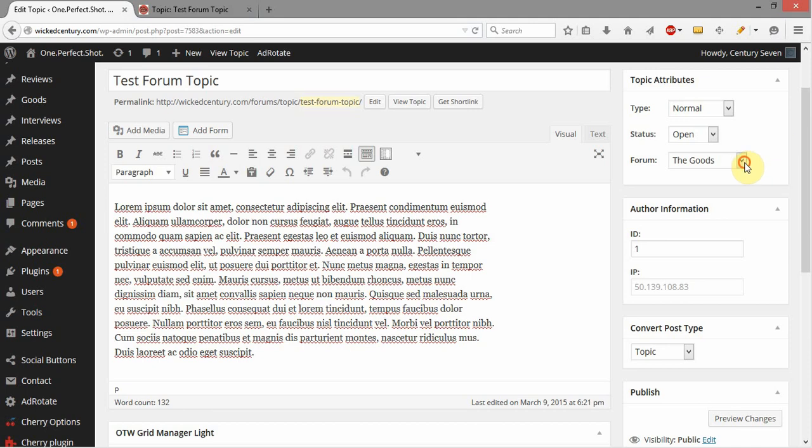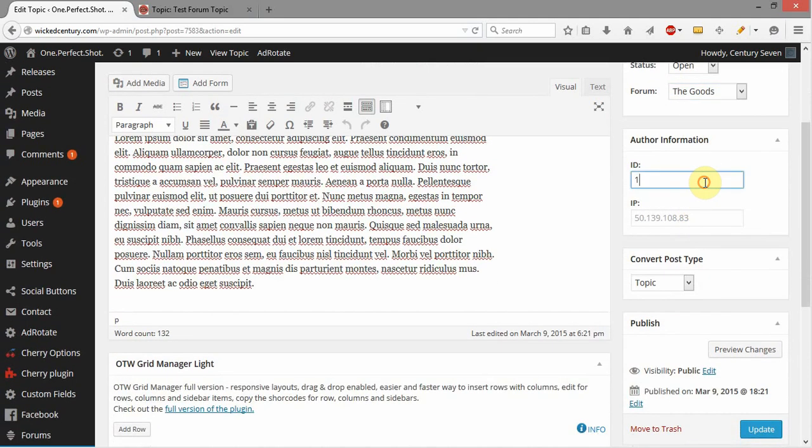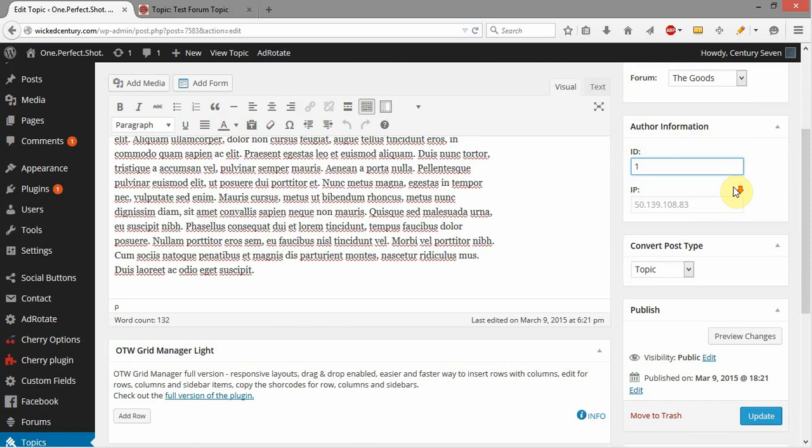That's what that means. And you can also take this topic and move it to another forum if you want to right there. This is the author ID of who posted the topic. I don't think that you would really need to change this, but if you want to, you can. They're done by ID number, which is a little bit difficult to get. If you do need to do that, let me know. I'll create a screencast showing you how to do that.